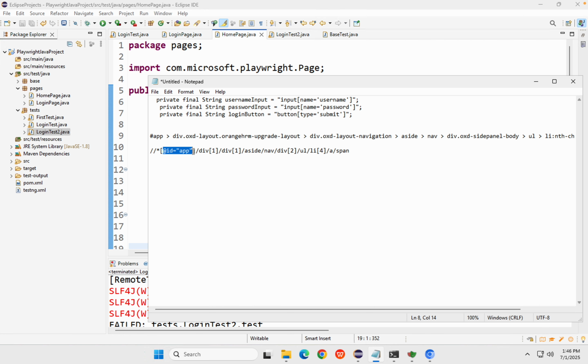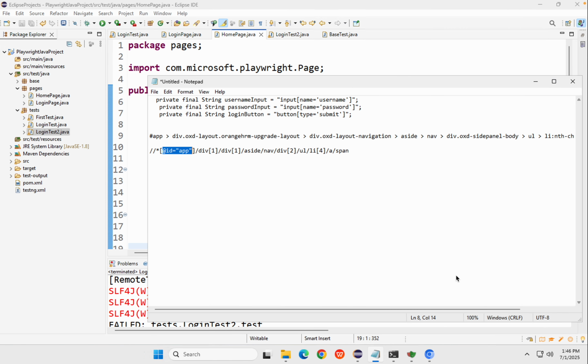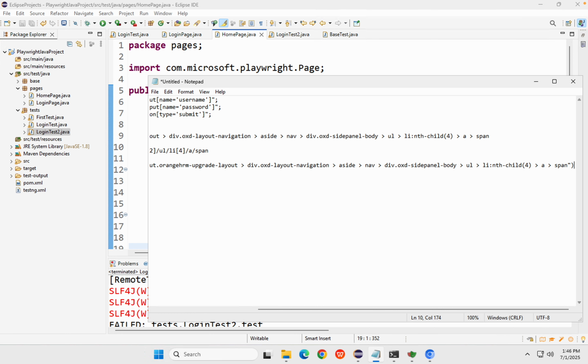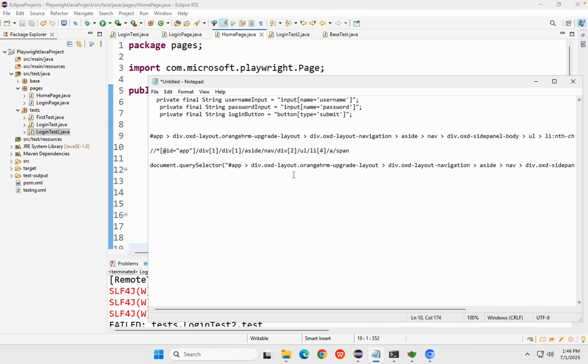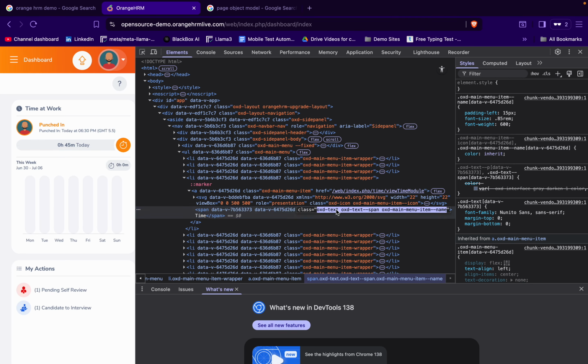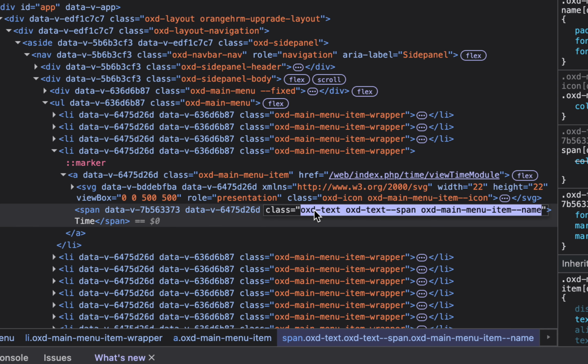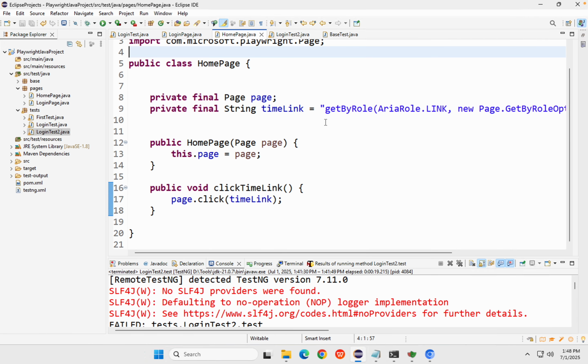ID is app. This is something I can use, or I will say copy JS path. JS path is even longer. Okay, I can actually just copy the class. This is the class property available. I'll copy this class and add it here.